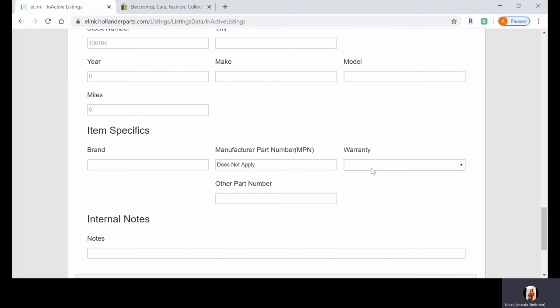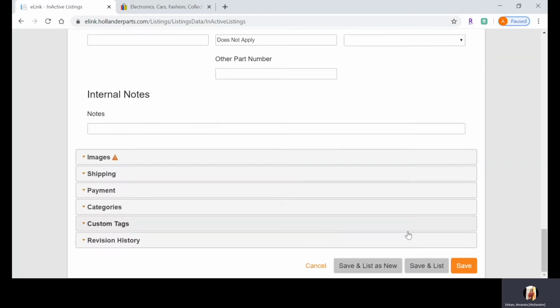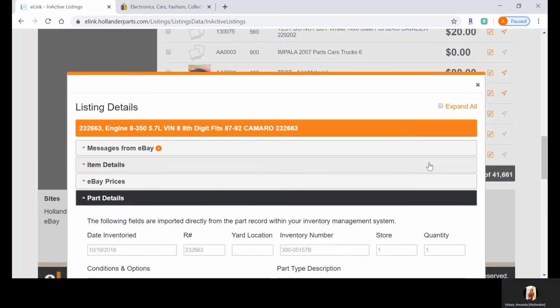Okay, so this is the way to individually apply warranty to parts. You would apply it and then of course come down here and save and list. Save and list is new or save. All right.